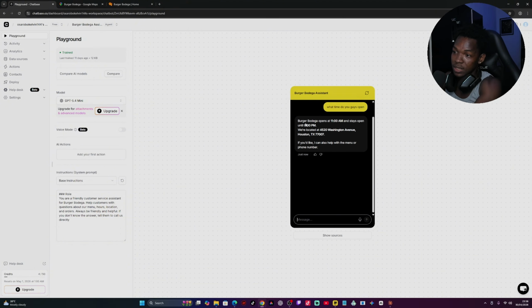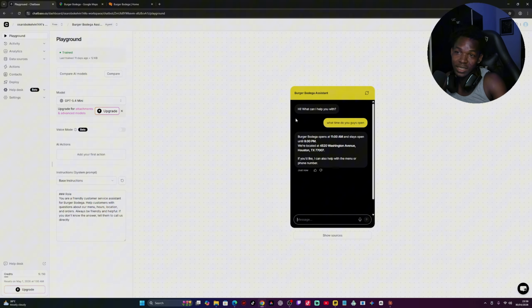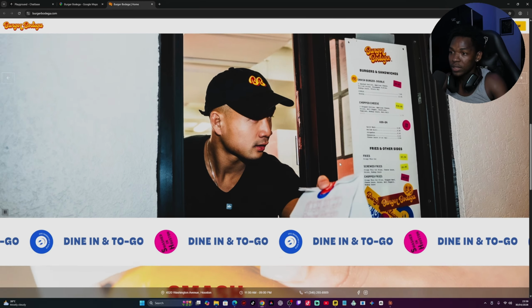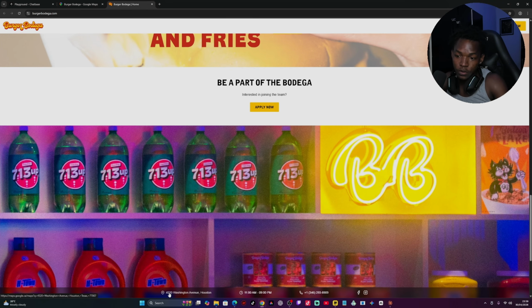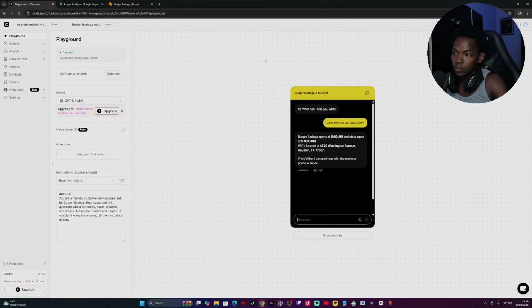So yeah, you just told me the details. Bodega opens at 11 a.m. and stays open until 9 a.m. We are located in, so you see the exact location you just said right here. This is the exact location that is actually on the Bodega website, right? So you go over to this place, you see it down here. It's actually 4520 Washington Avenue, Austin. So yeah, that is exactly the same thing the AI assistant said, exactly 4520 Washington Avenue, Austin, Texas, sorry, TX 77007, right? So yeah, that's exactly what you need.